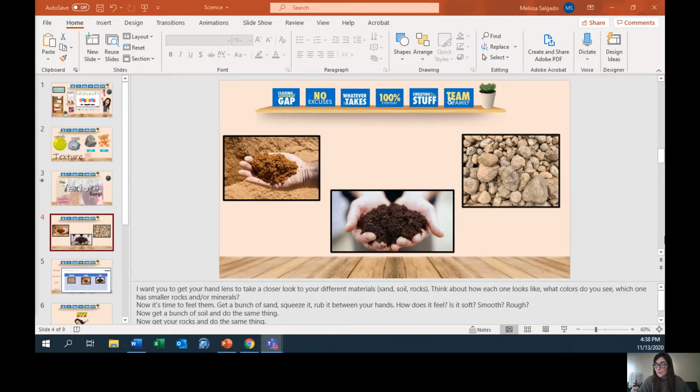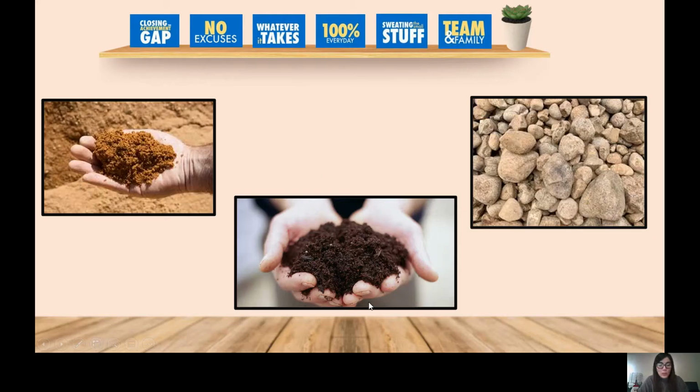Now I'm going to share my screen again because I want to show you what you need to do for your science report. So you will use your sense of sight and touch to look at your soil, sand, and rocks. You will do the same thing that I did with my soil. You will do that same thing with your sand and rocks, okay?